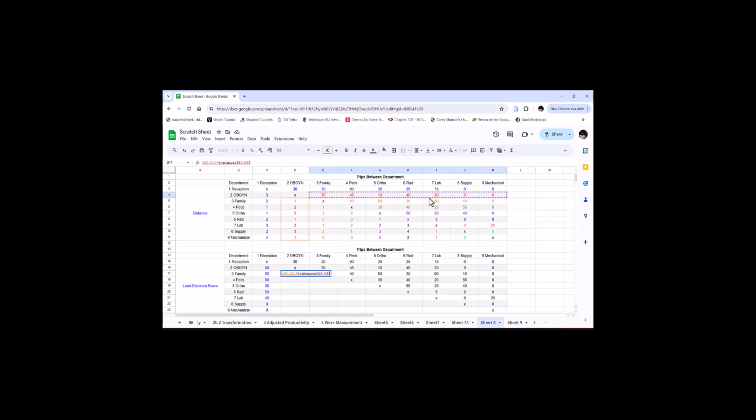We close our parenthesis, and rather than just hitting enter, we're going to change it into an array by hitting CTRL+SHIFT+ENTER. So now you can see we've made a new array formula by hitting that CTRL+SHIFT+ENTER. Hit enter once more, and it auto-populates with all of those numbers.